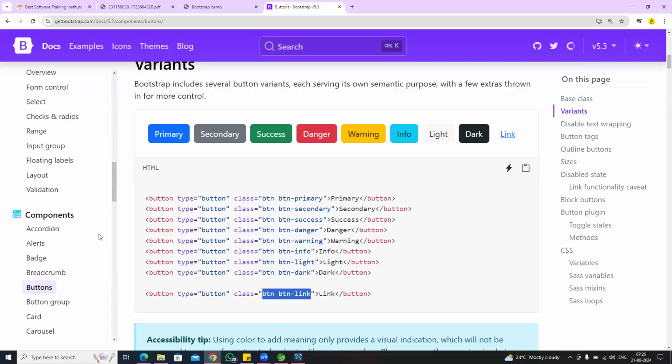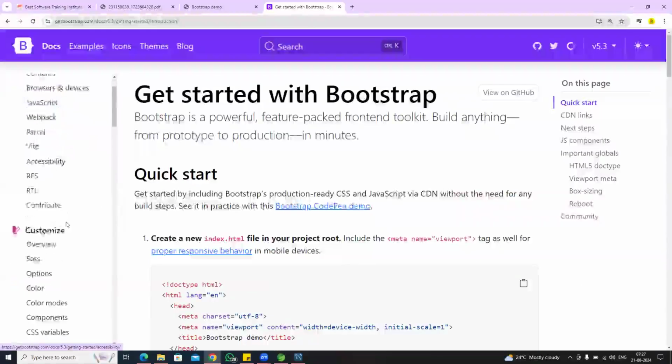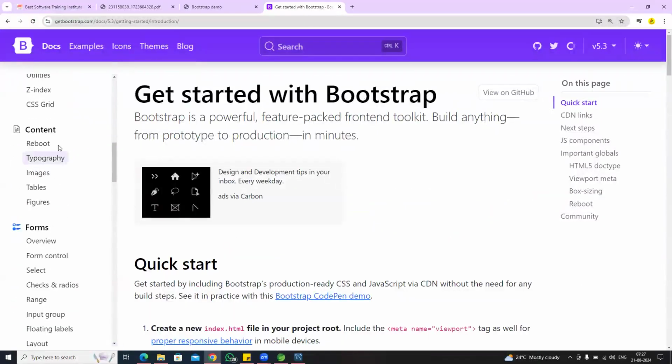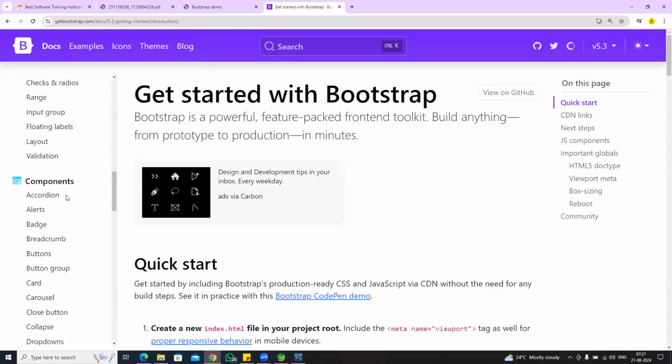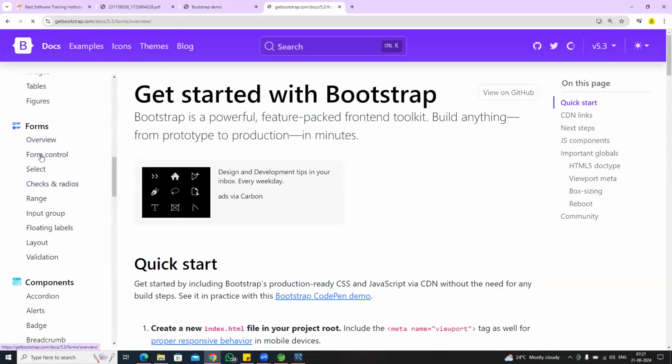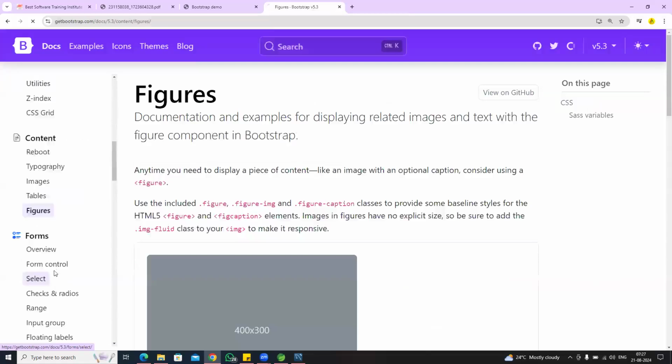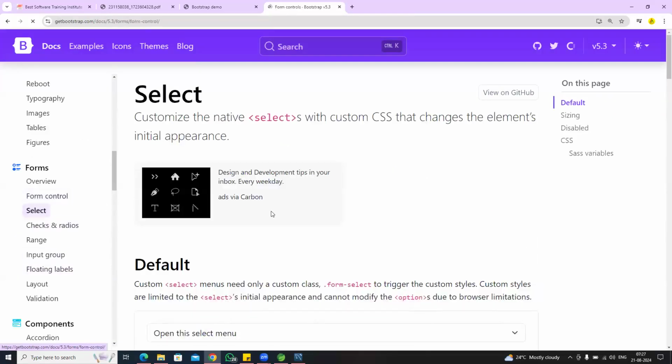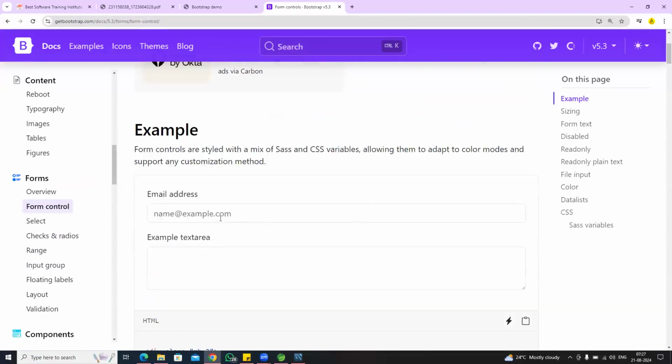Whatever styles you want to apply to your pages with Bootstrap, go to the Bootstrap documentation. All the components will be available based on your requirement. If you want to go with forms, form control will be available. You want to display the form with the form control.